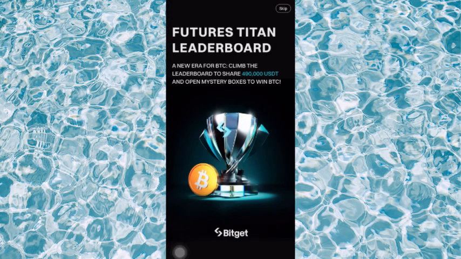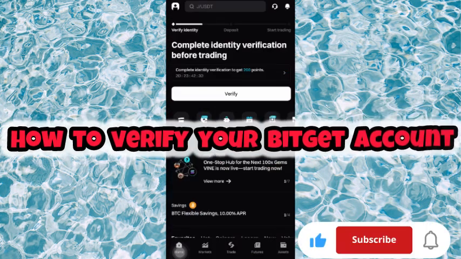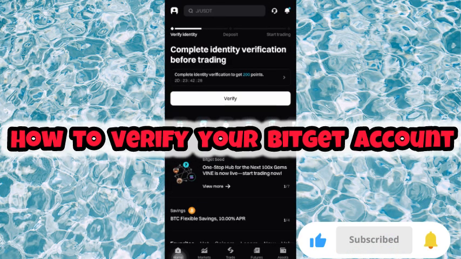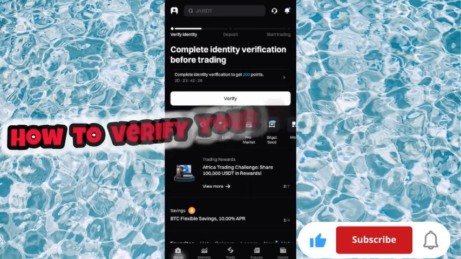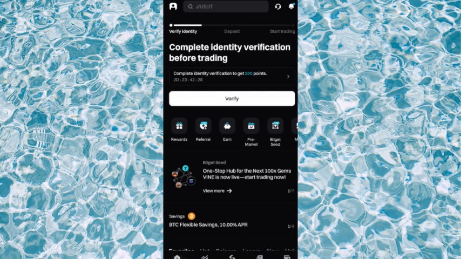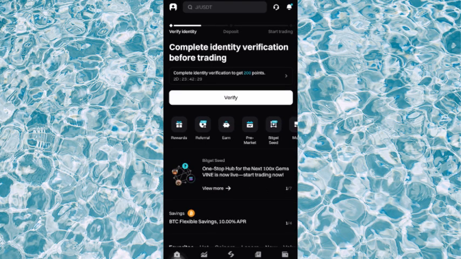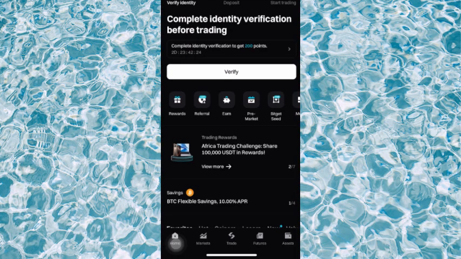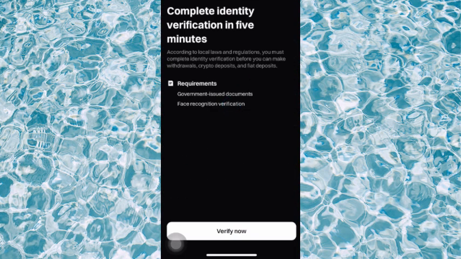So in today's video I'm going to show you how to verify your Bitget account in a very simple way. Firstly, let's go over to our Bitget account. At the upside you're going to see complete identity verification before trading, and also you're going to see verified. What you have to do next is go over to the verified side, and it takes us over to this place which is complete identity verification in 5 minutes.